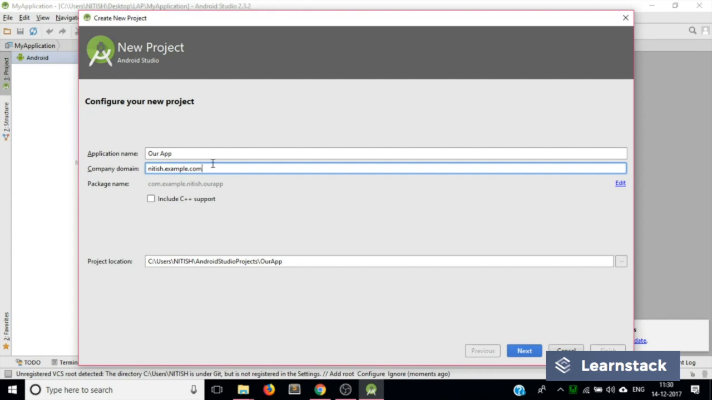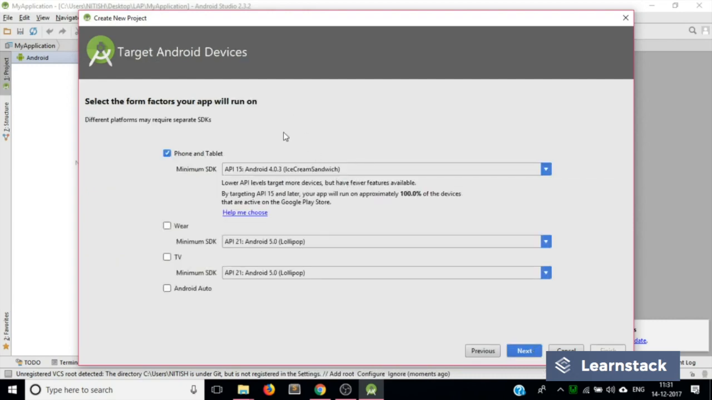And combining these two, that is the application name and company domain, the Android Studio will create a package. This will be the project location. So then click on next. Now, there are various devices on which we can create Android applications. Here we will be creating an app supported on phone and tablet, and here you'll have to choose the minimum SDK level, that is here we'll choose the API 15 for Ice Cream Sandwich and we'll click next.